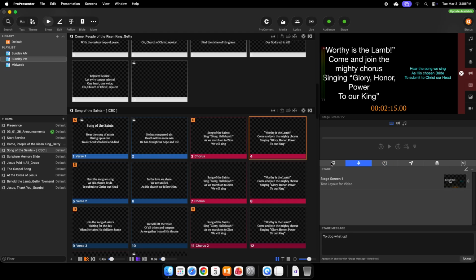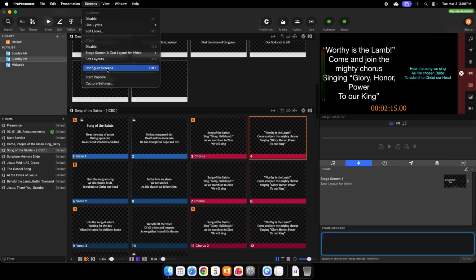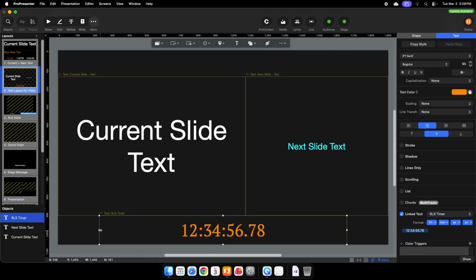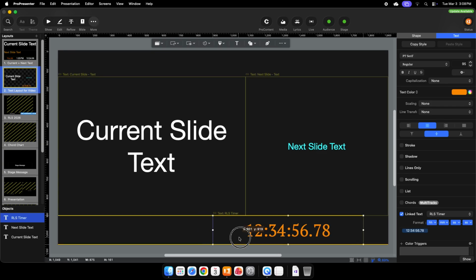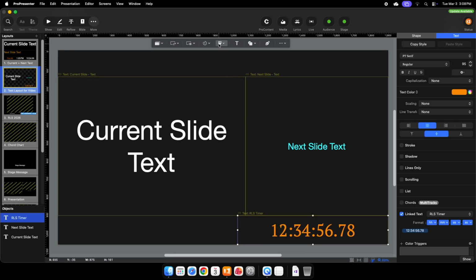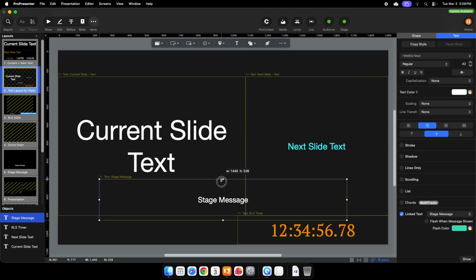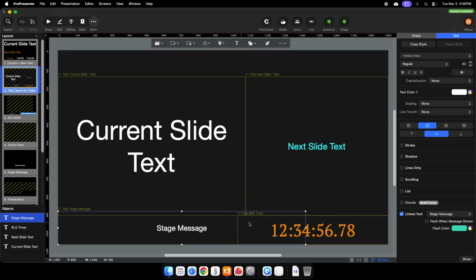Another thing that can be used is stage messages. So let's go back to that, edit layout, go back here, and let's do this. Let's take our timer now, and let's move it over. And let's add in, they have a stage message feature. Here it is, stage message. Take my stage message, put it here. Well, let's tuck it in this corner over here.